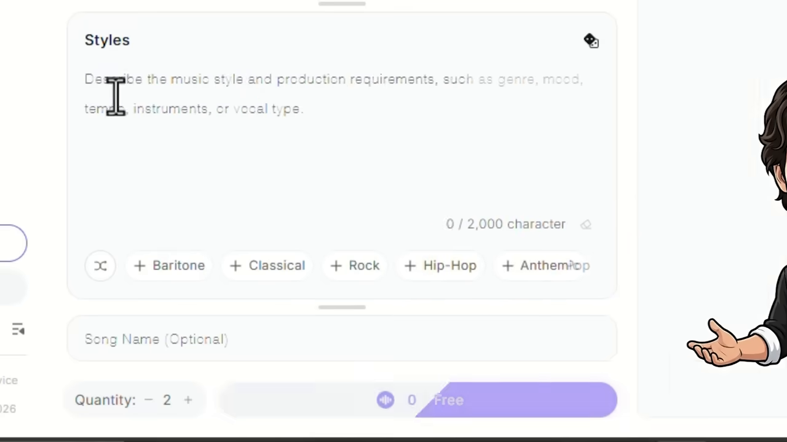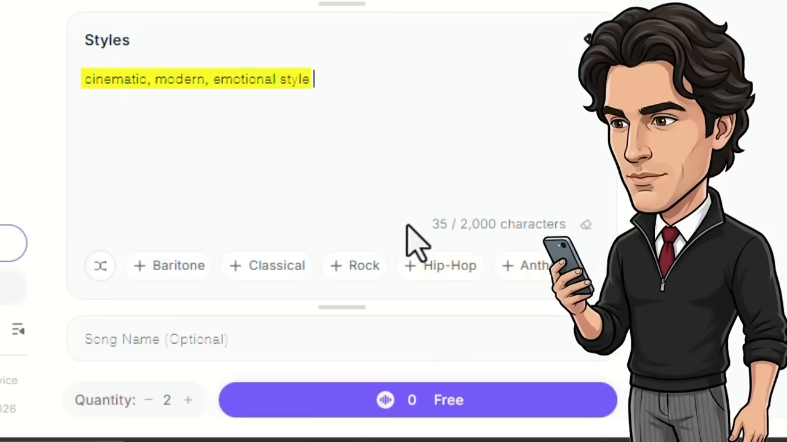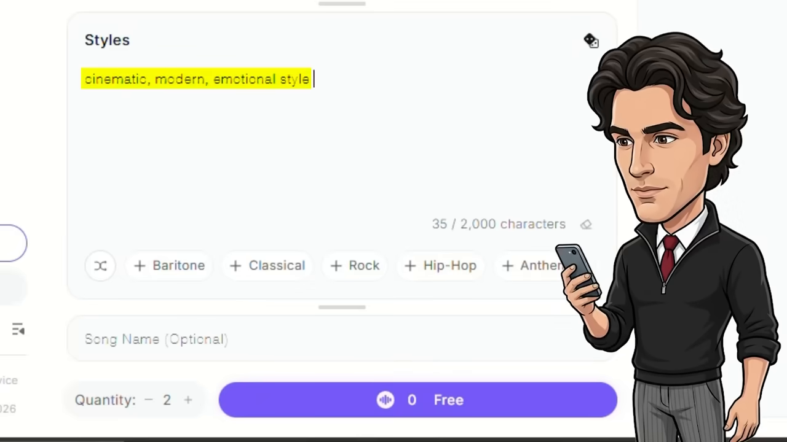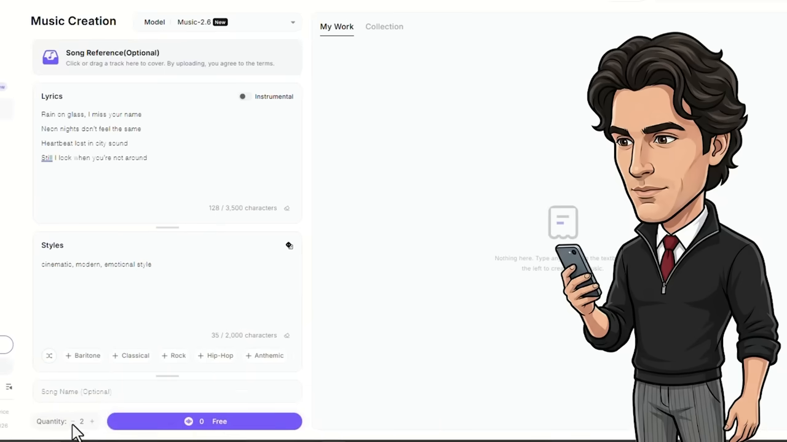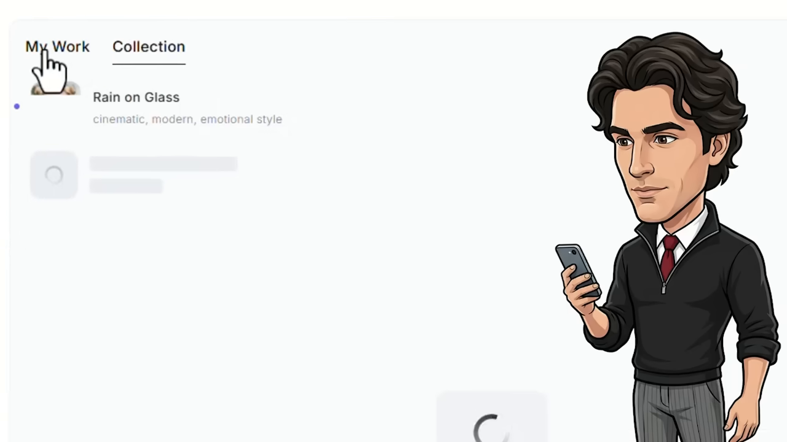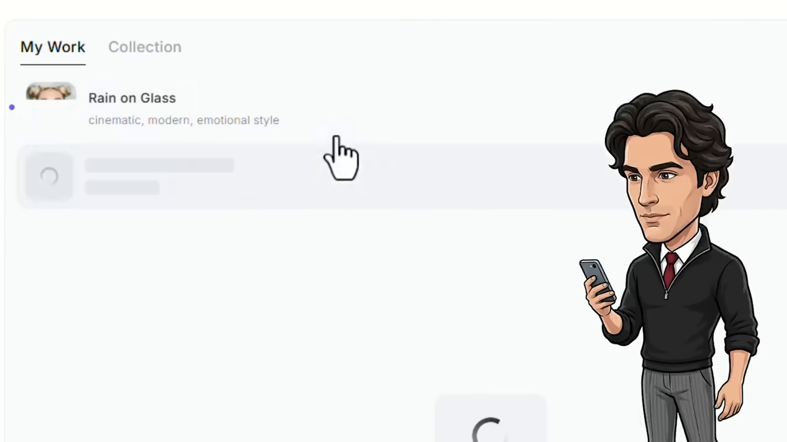For this test, I'm creating music for the same scene. So I go with a cinematic, modern, emotional style. Something that supports the voice without overpowering it. I keep it instrumental. What stands out here is control. Instead of random outputs, Music 2.6 follows structure much better. So I define the mood and pacing, and generation stays fast, which is important for maintaining creative flow.